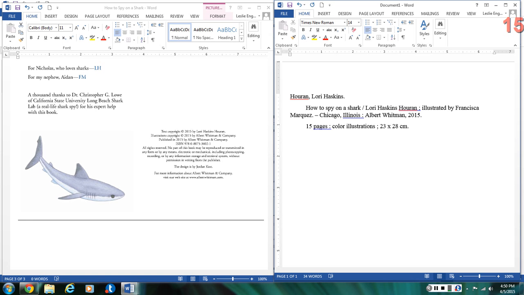Next, there's no index or bibliography, so I don't need to put any kind of note there. Often for children's books, there are summaries, and I could choose to type in a summary here, but we haven't discussed that.